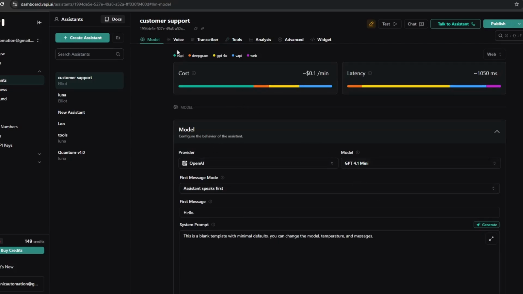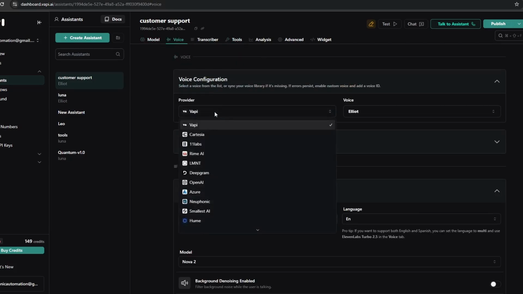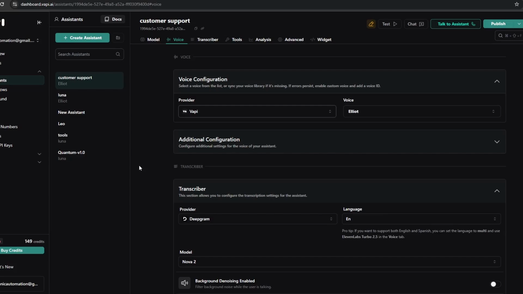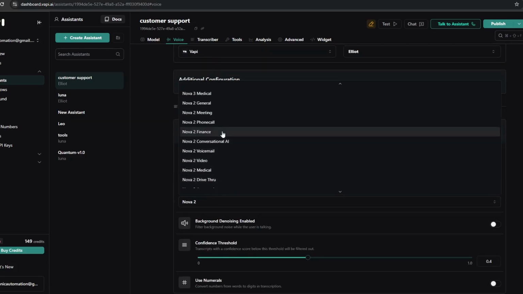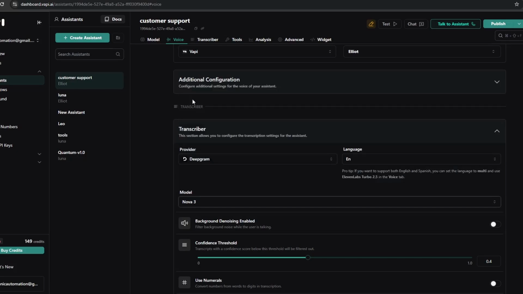Go to voice. Here I recommend you either use Vapi, 11 Labs, or you use DeepGram. All other voices don't really sound original. They don't really sound real, and they sound like they have come directly out of a bot. You can usually identify the difference. For the transcriber, I go to Nova 3. Make sure you have chosen Nova 3. It usually defaults to Nova 2.